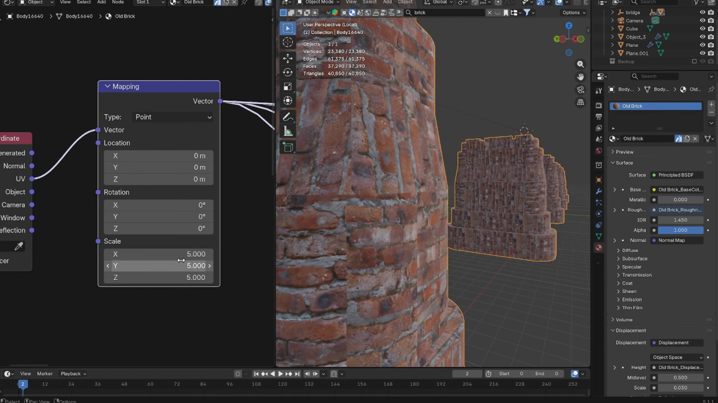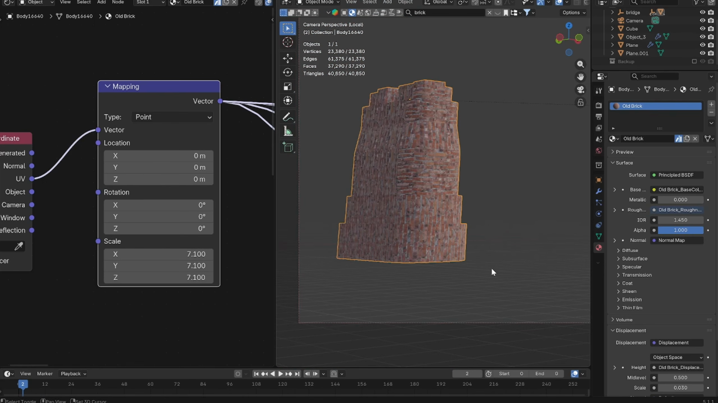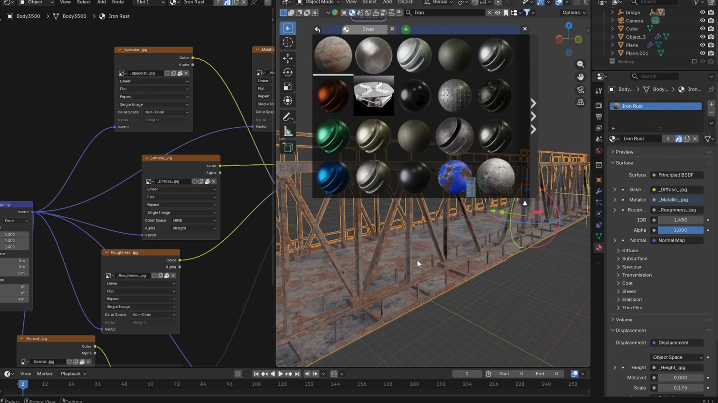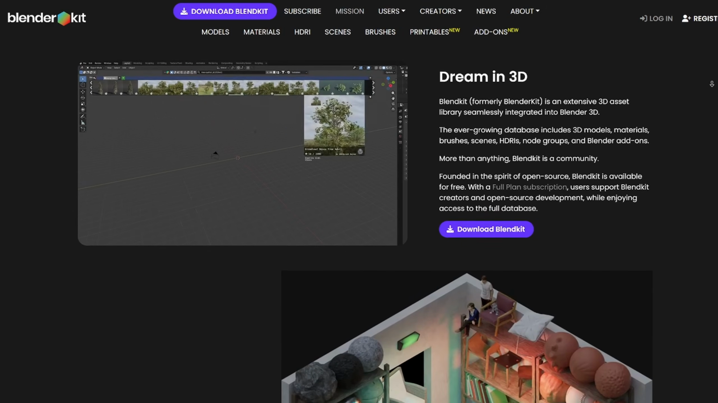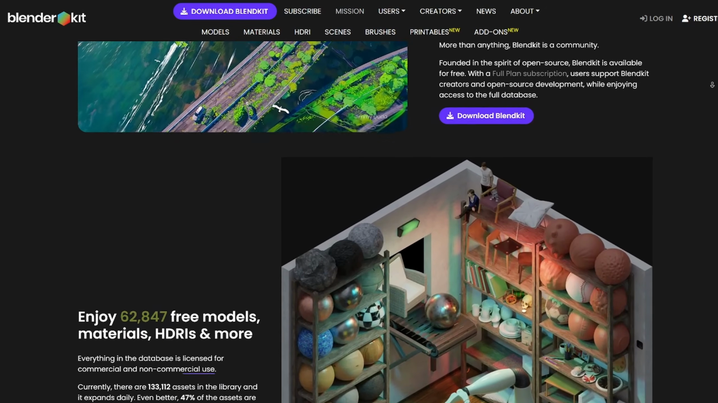Wait, yeah, the unwrapping is broken, obviously. You know what, I'm gonna fix it later. Hey, the bridge has good UVs though. I guess it'll work. By the way, I'm using BlenderKit for the textures and HDRIs.